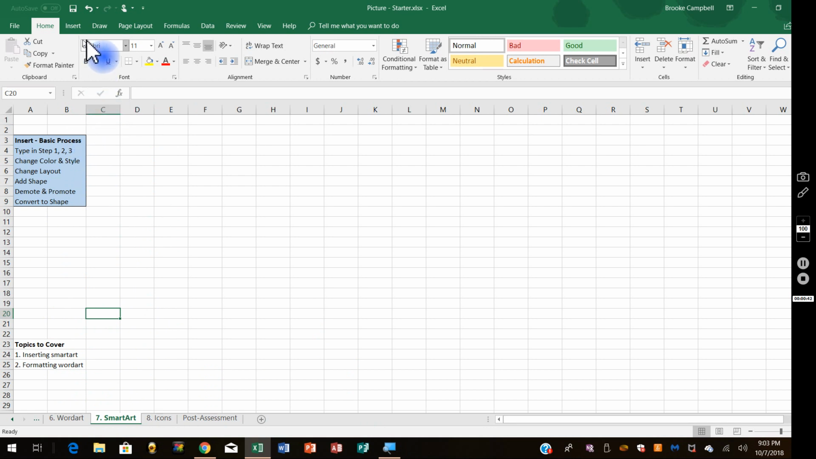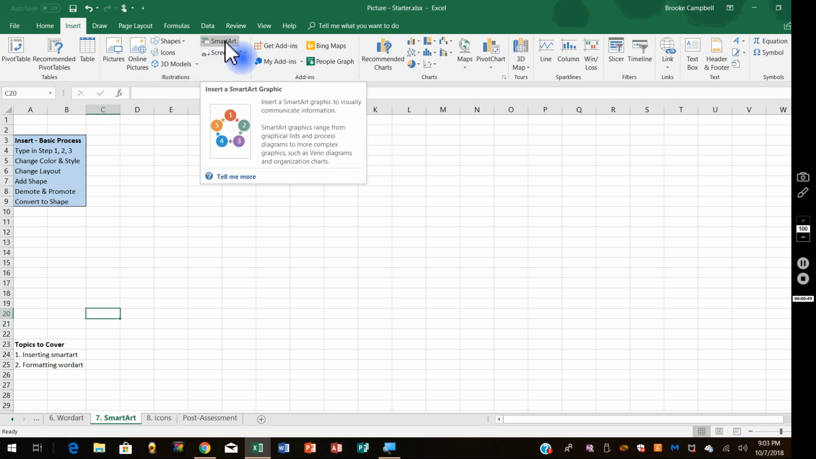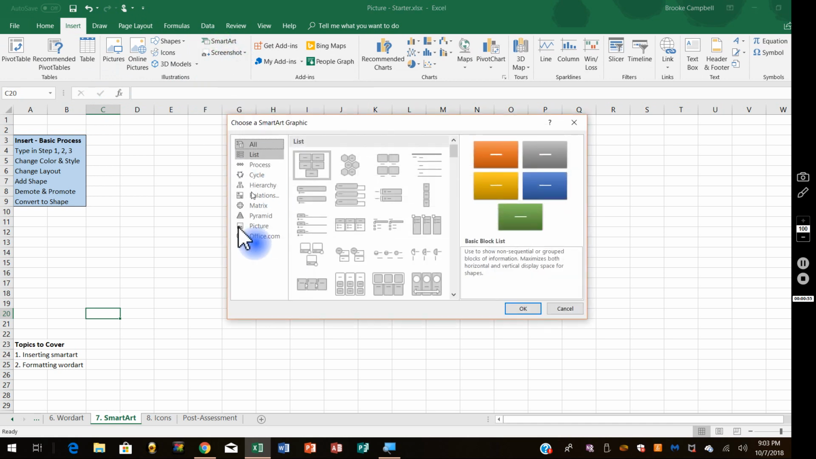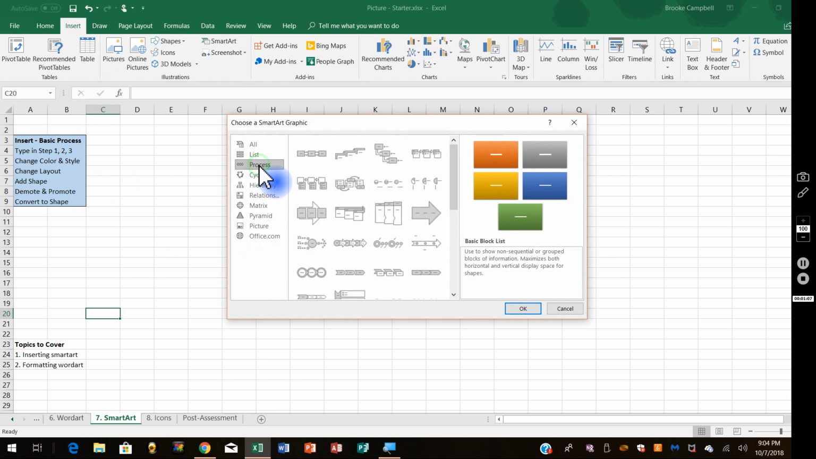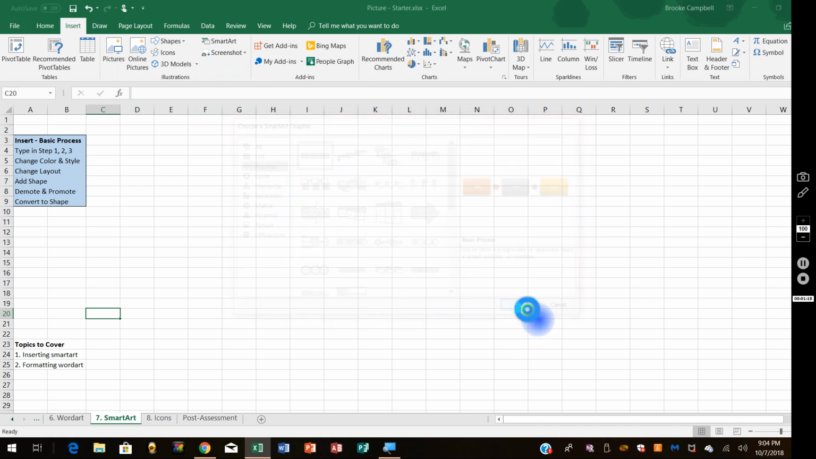To get to SmartArt, we go back to the Insert tab, and over here in Illustrations, there is a button labeled SmartArt. When we click on that, we want to look for the basic process. Find the word process, or cycle or hierarchy or whatever. We're going to click on process to make it easier, and then scroll through until we find the basic one. So this was the basic one. We're going to click on it and click OK.